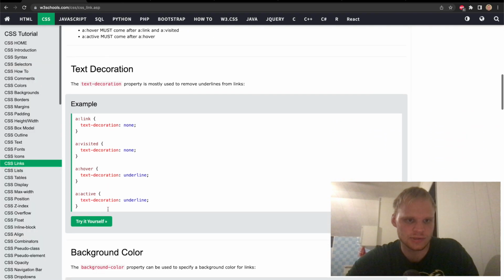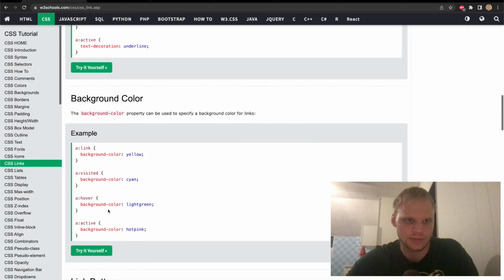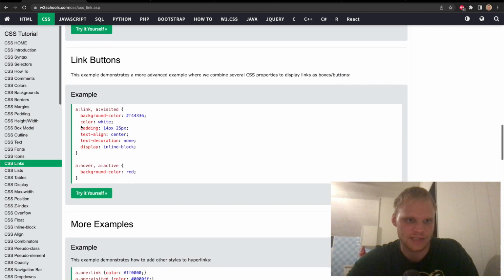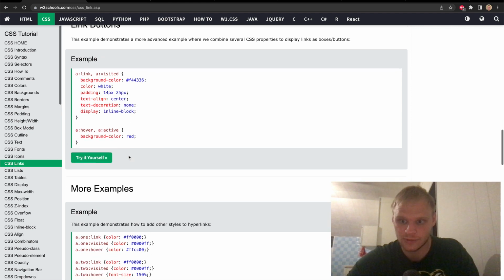Text decoration, so none are underlined. You can also do all that stuff. Link buttons, basically just add some padding to it, and text decoration none, and display inline-block, and now it's a button. Hey, would you look at that?